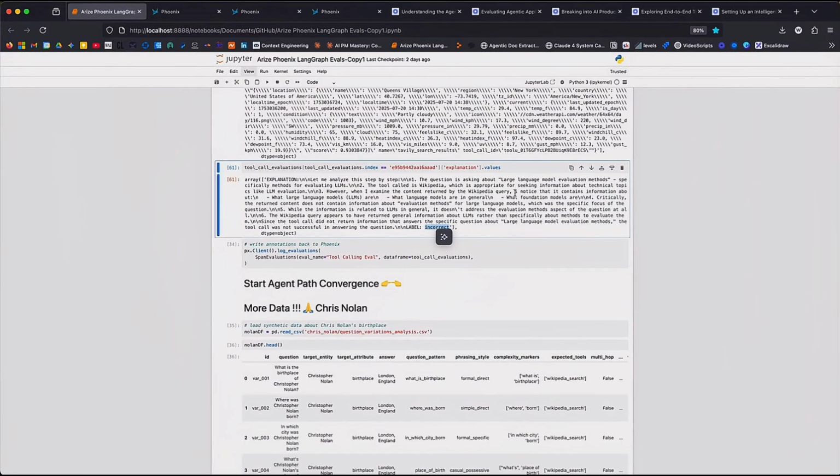All right, so here I wanted to look at one of the incorrect examples, to take a peek at what it's actually doing. So the question was about large language model evaluation methods. The tool call was Wikipedia, which is an interesting choice. It's appropriate for seeking information about technical topics.